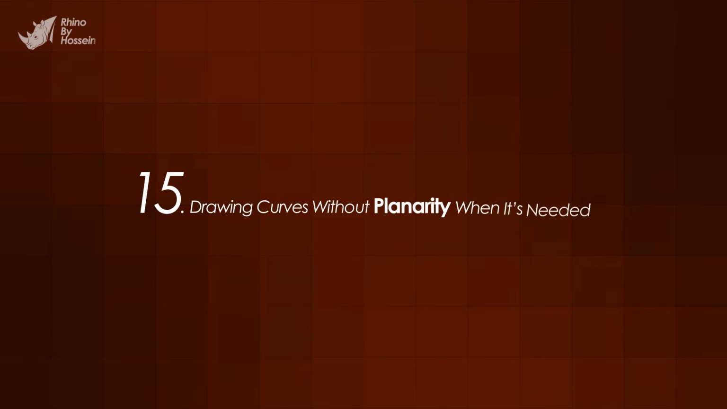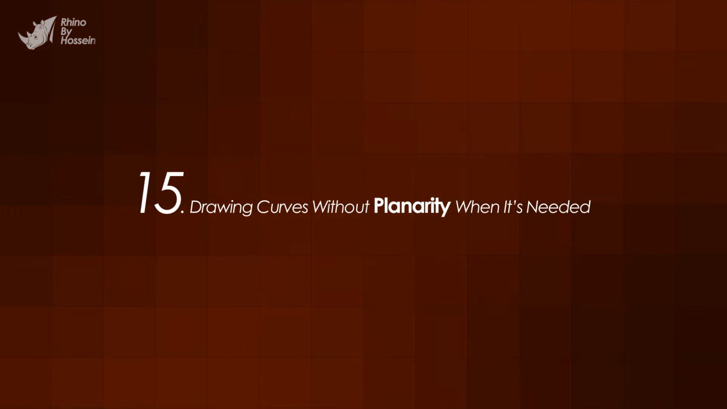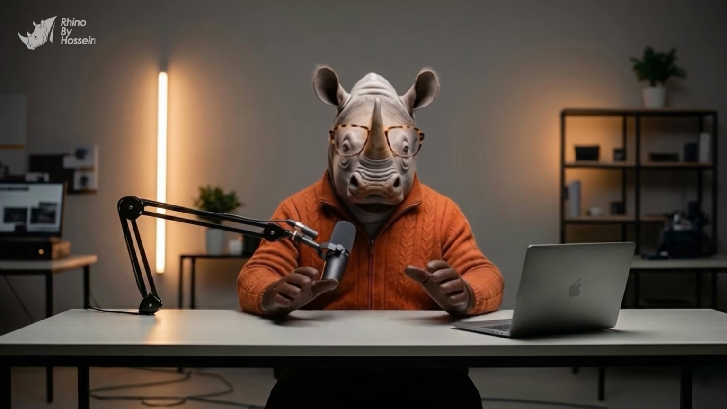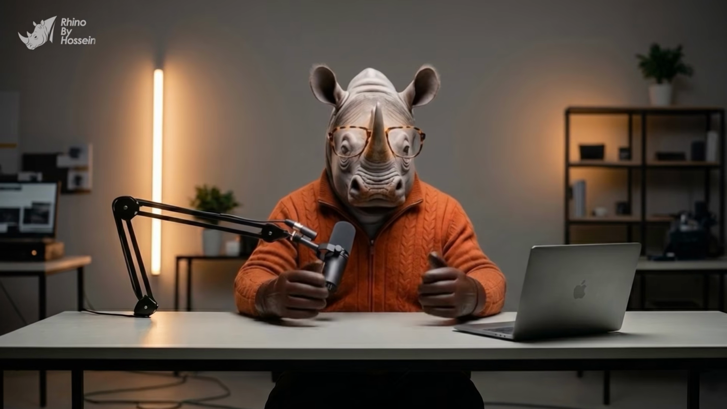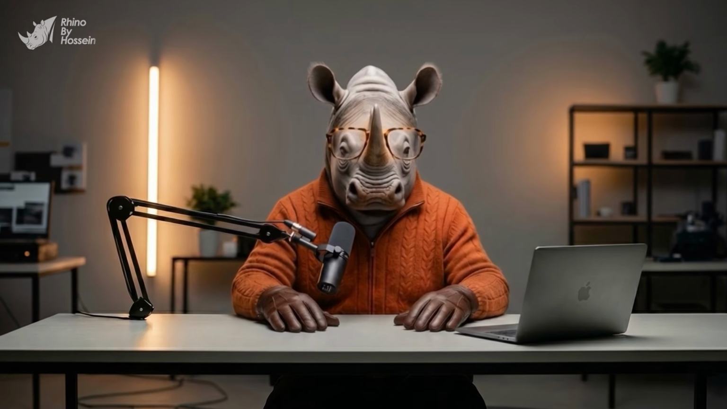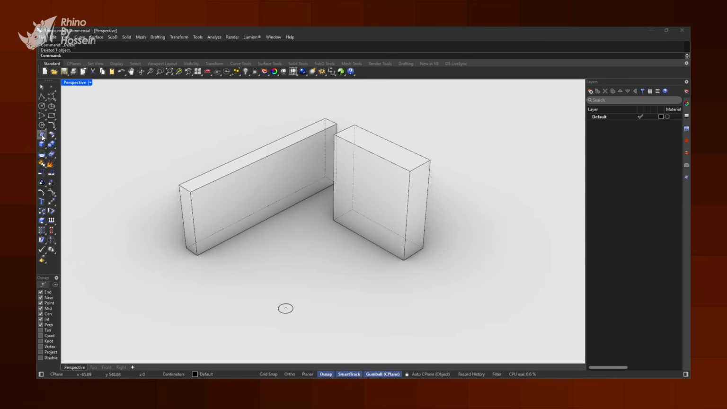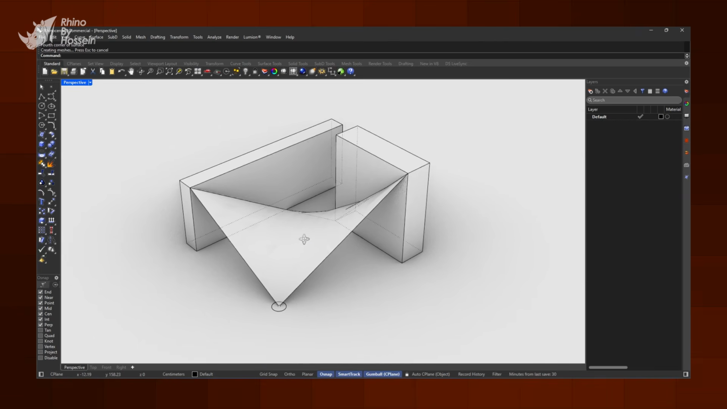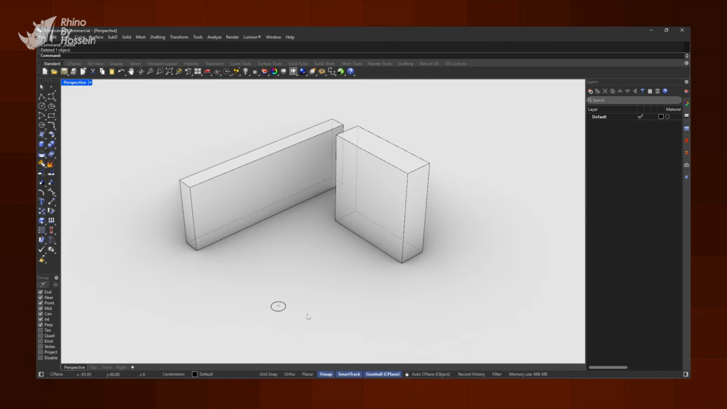15. Drawing curves without planarity when it's needed. One of the subtle but very important mistakes in Rhino is drawing curves without considering whether they are planar, even when they are supposed to lie on a flat surface. At first, it doesn't really seem like a problem. The curve looks correct visually, and the overall form appears fine, so there's no immediate warning sign. But the issue starts when you try to generate a surface from that curve.